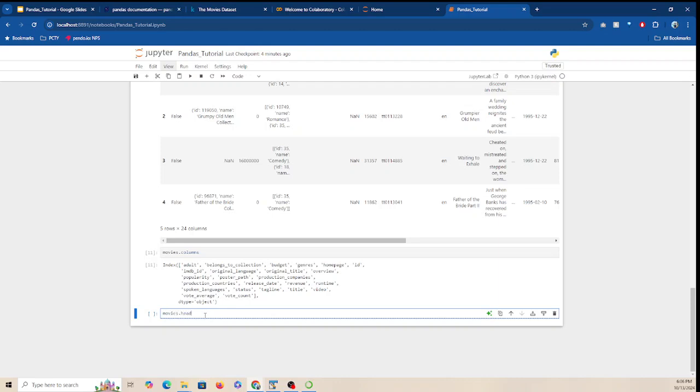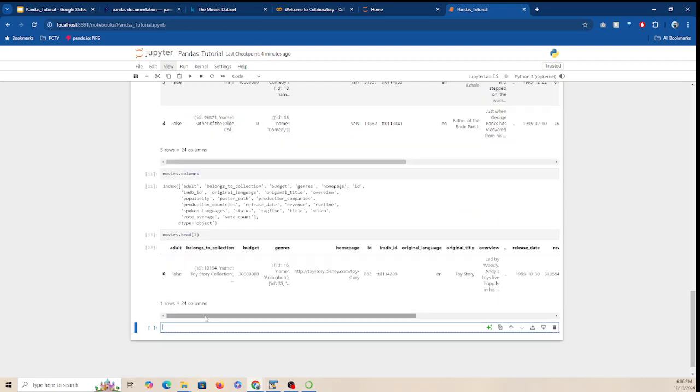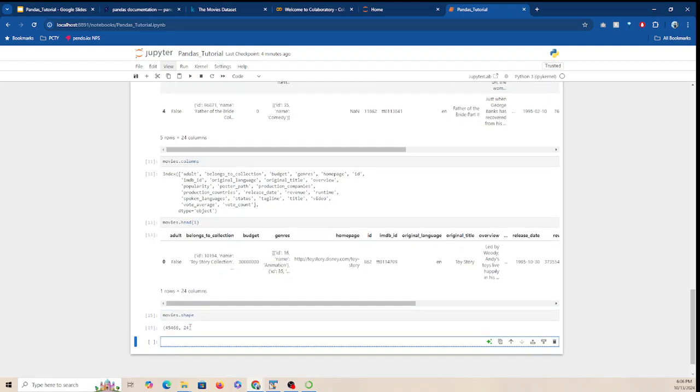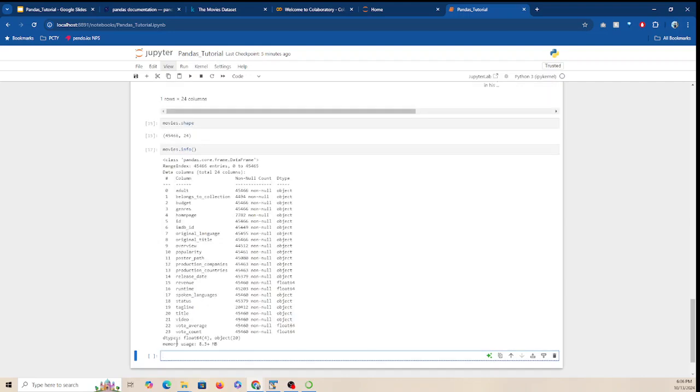And going back to the head command, if you just want to see, let's say, one row, you can say movies.head 1. It will give you 1 row. So that gives a little bit more organized output. Other things you can do with the shape command. If you're interested in how many rows do I have here, 45,466, and how many columns do I have? So there is a really good set of basic commands given here that can help you understand more.